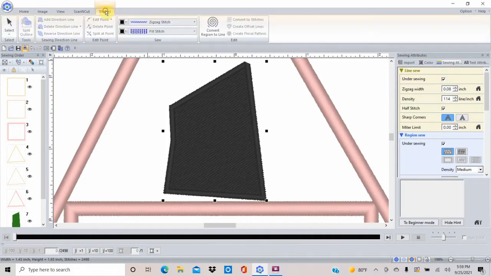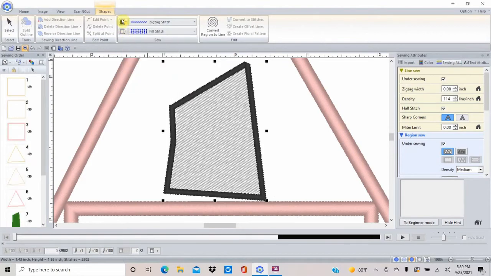And so I'm going to go into shapes, and change this to white and change, whoops, that's not what I meant to do. Undo.